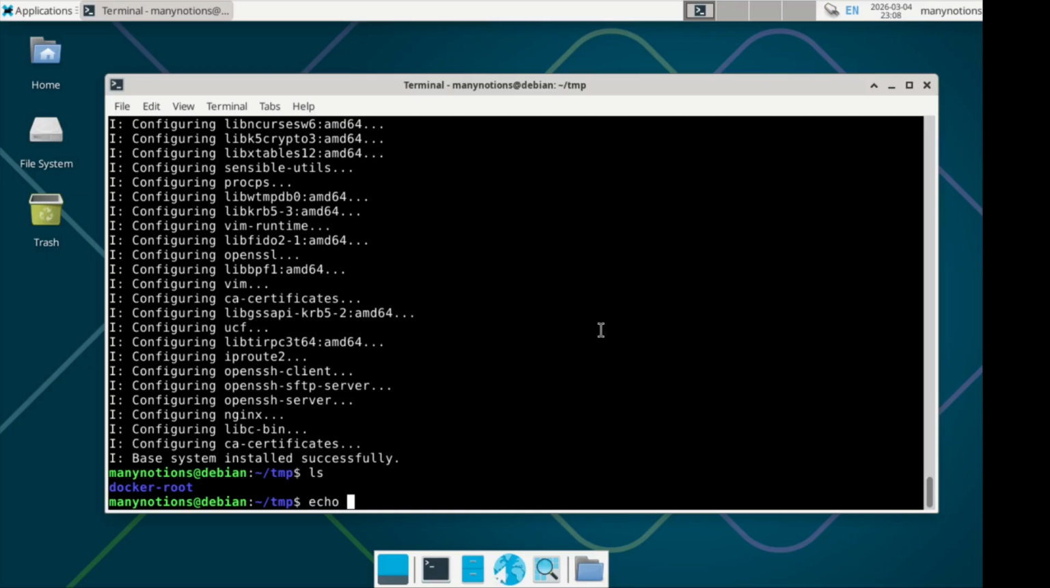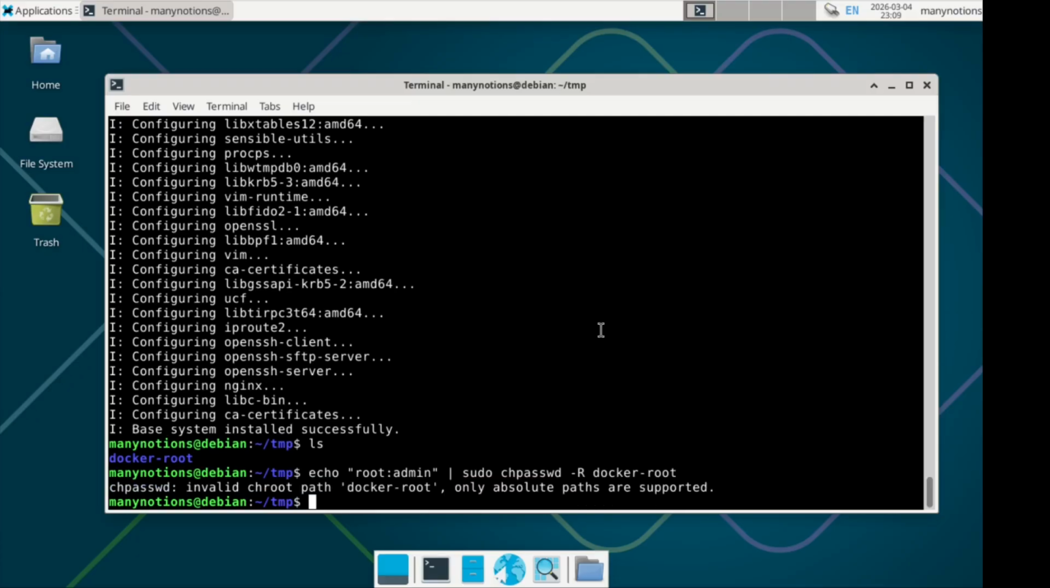And we need to augment that install a little bit. A couple things we need to do. We need to set a root password. So we're going to do that by sending the ID and password to the change password application, and we're going to let it know that the root directory for the environment is that Docker root folder. And of course, it needs absolute paths, so we'll try again.